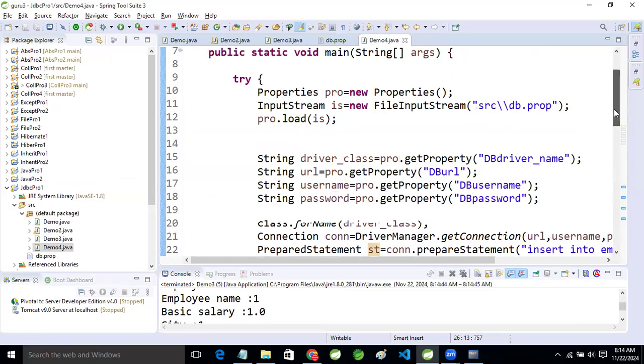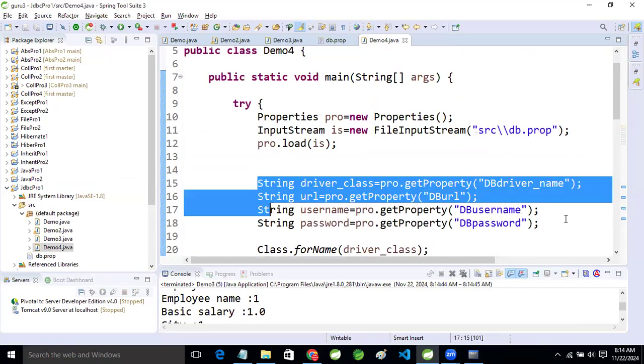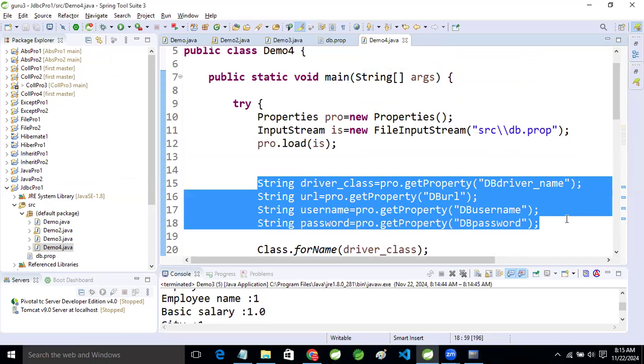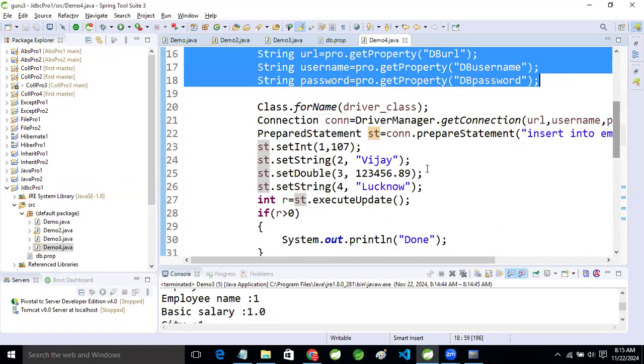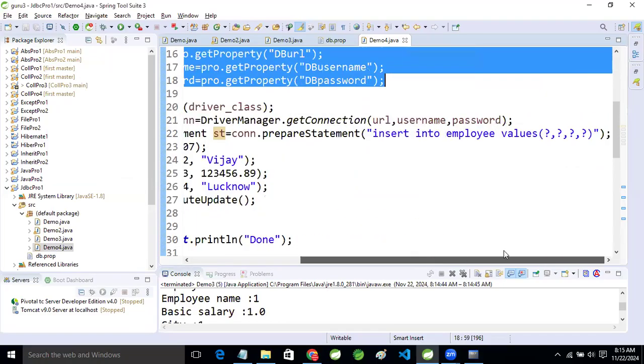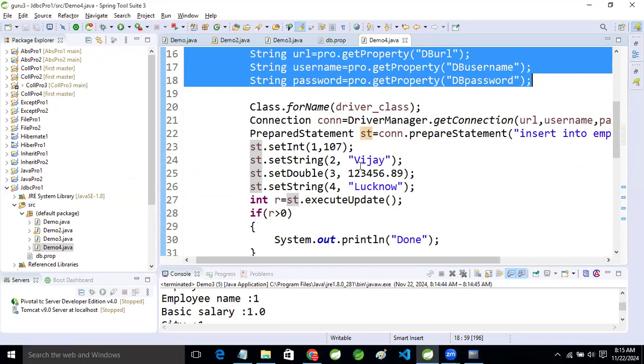For this purpose, first of all, get the values of driver class, driver name, URL, username, password. And here I'm using PreparedStatement in place of Statement because it is easier than a Statement. Only specify a question mark as the value, and set the value of this question mark. After that, you can execute it.